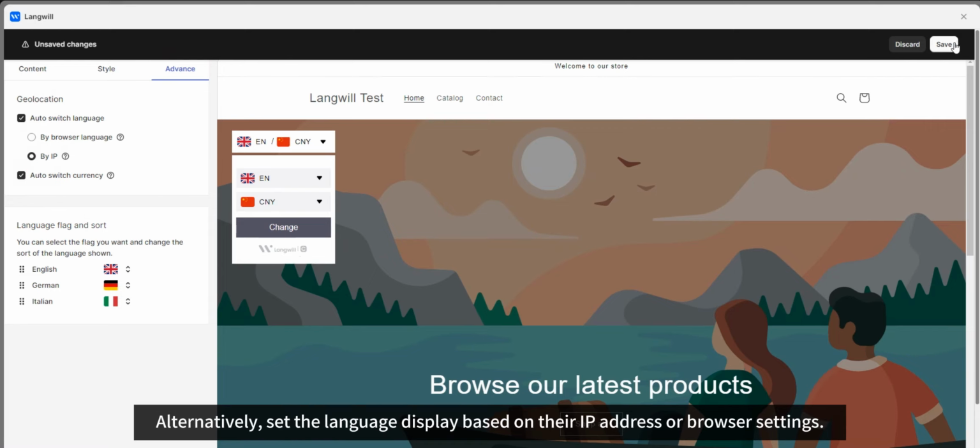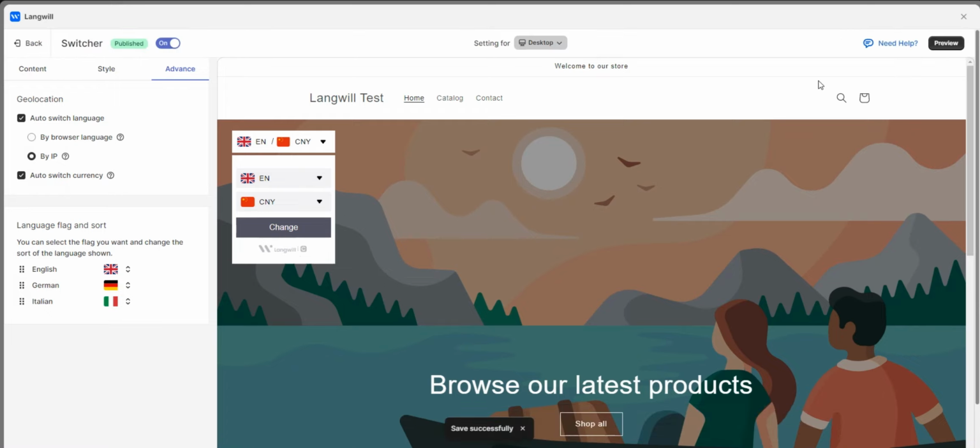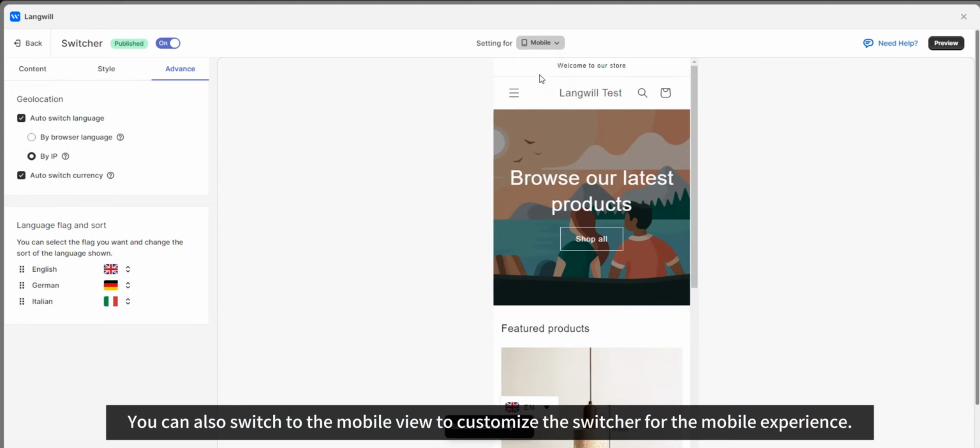Alternatively, set the language display based on their IP address or browser settings. You can also switch to the mobile view to customize the switcher for the mobile experience.